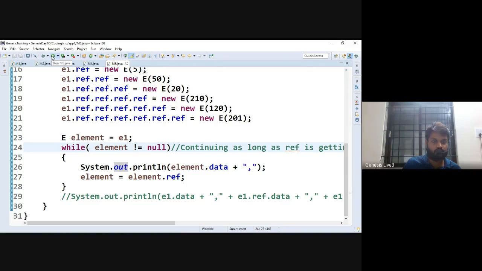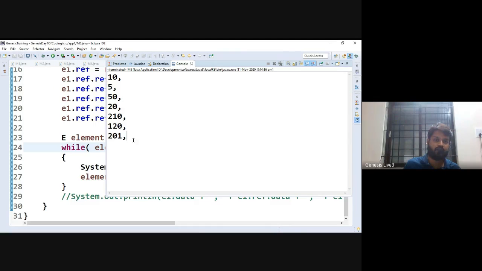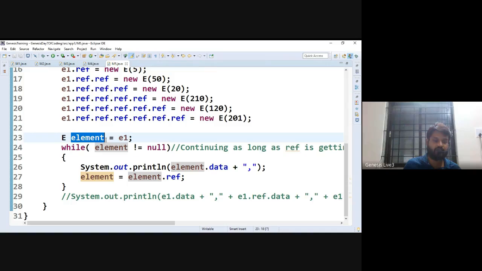Try to execute it. Are we getting all the elements? Till 201 we are getting. So by making use of this element reference, we are avoiding the null pointer exception, until element not equal to null.